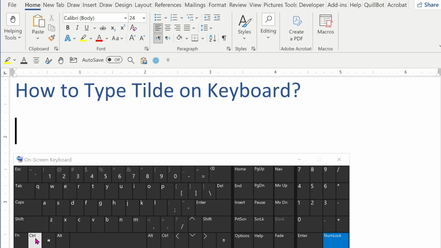So hold down the Control, Shift and backtick key. For example, press the Control, Shift and here is the backtick key and type A immediately and it will be tilde over the letter. Again, you can see that Shift, Control, tilde key and press N and here you can see that.